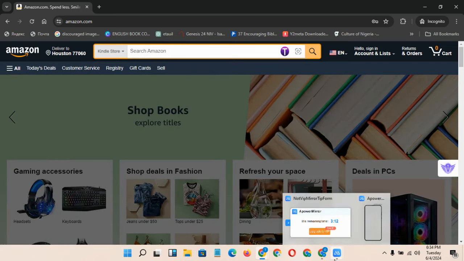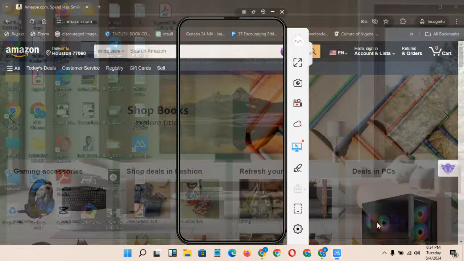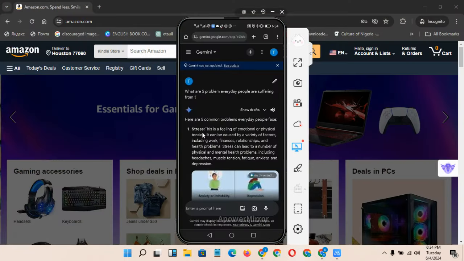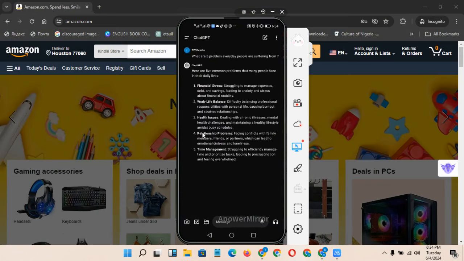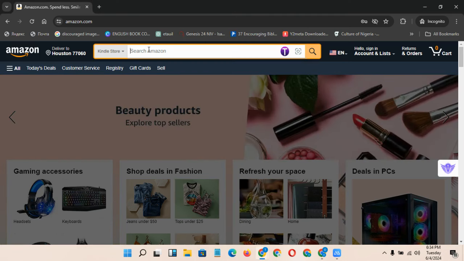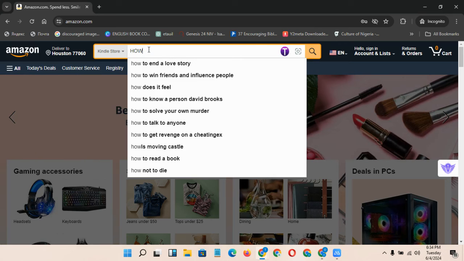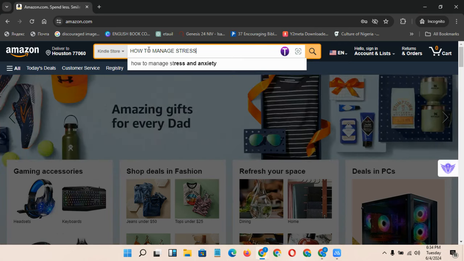Now, the number one option. Let me go back to my notes to show you guys. The number one option says stress for Gemini. For ChatGPT it says financial stress. So let's take stress as our keyword. On Amazon, let's type how to manage stress. How to manage stress. Let's see.